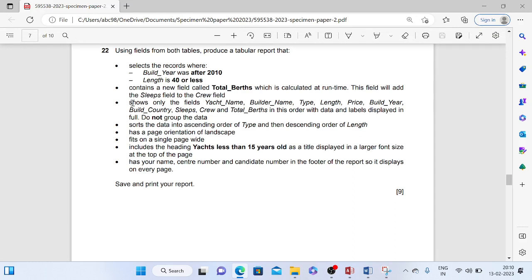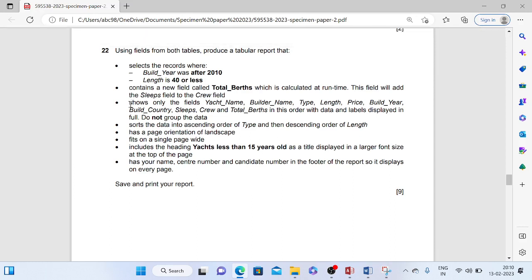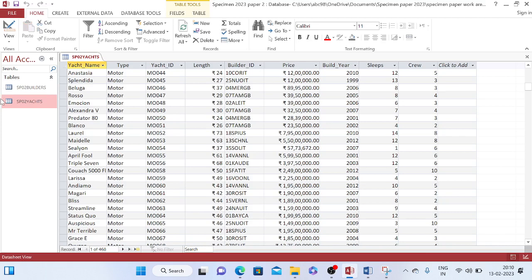For that, first we'll start with this question because we need some fields in the query. Only the fields yacht name, builder name, type, length, price, build year, build country, slip, screw and total berths, in this order with data and labels displayed in full. Do not group the data. So first we need to show these fields. For that we have to create a query.